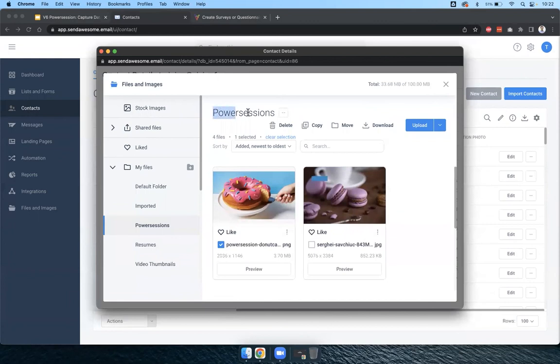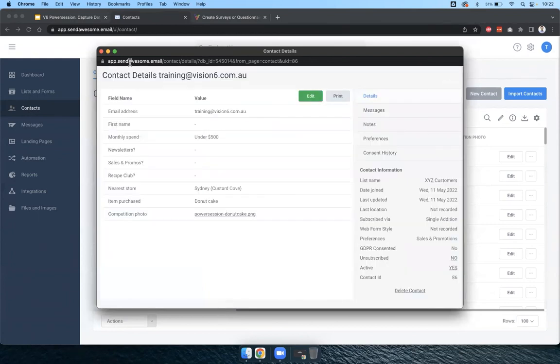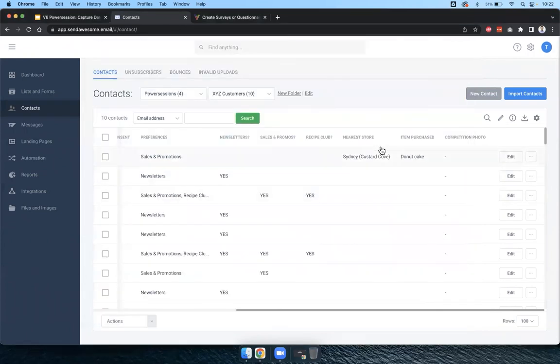And the reason it's putting it in the Powersessions folder is because when I added that file upload field, I told it to put it in that folder. So that's another great function there. So I can see that of all the contacts on my list, only one person has actually filled in my form and entered into my competition.